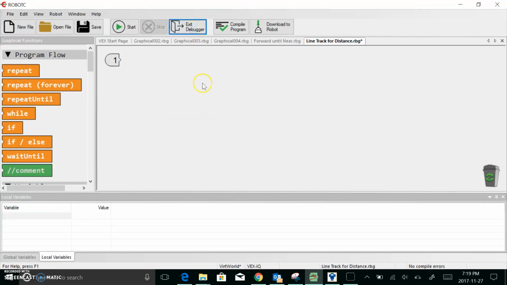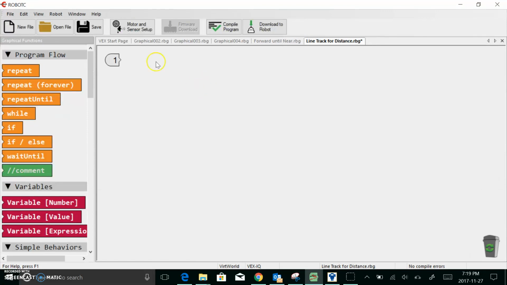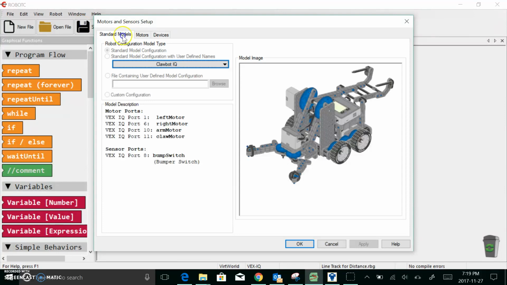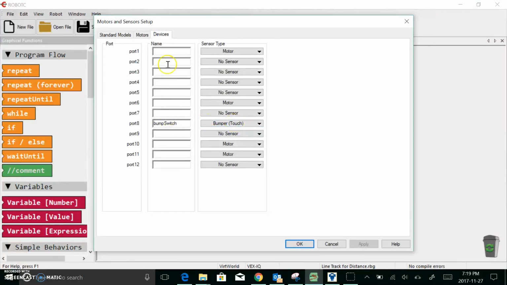Next, if I exit this, the other thing I want us to make sure is right is our motor and sensor setup. You can choose standard models. For example, this is a picture of what we call the Clawbot. The Clawbot has default motors in ports 1 and 6, and then the arm and claw motors in 10 and 11. It also has a sensor, a bumper switch in port 8. So we can look at that. There's the bumper switch.